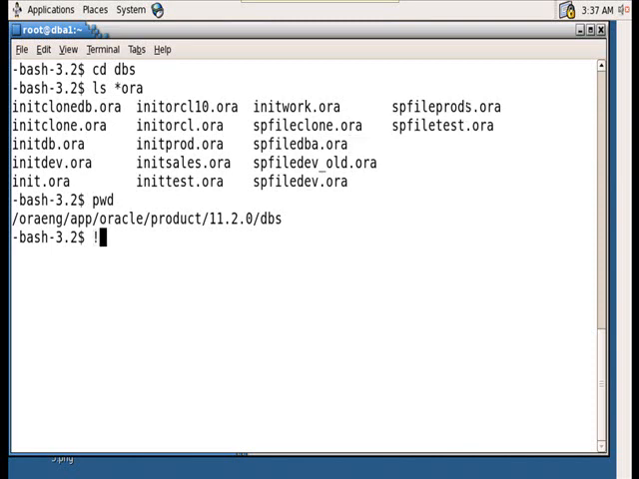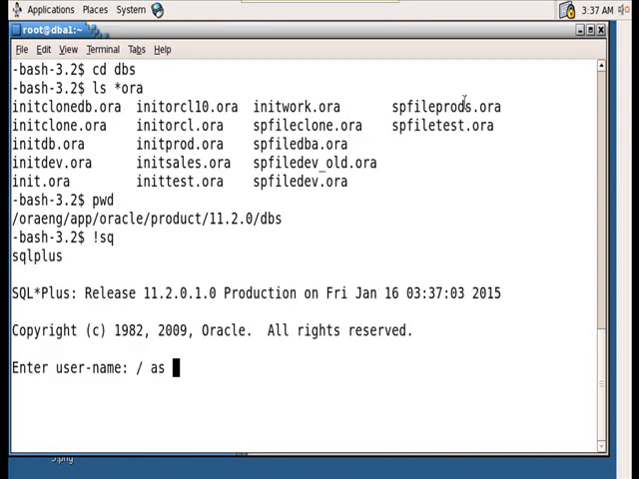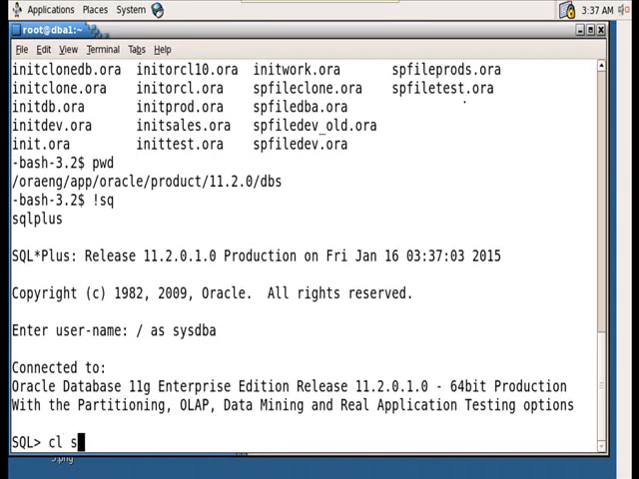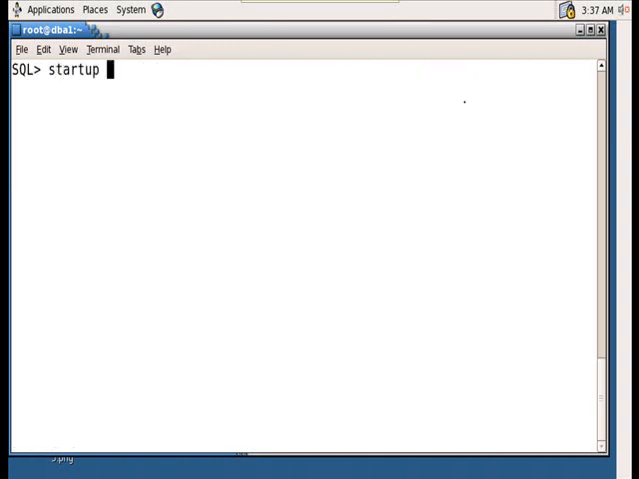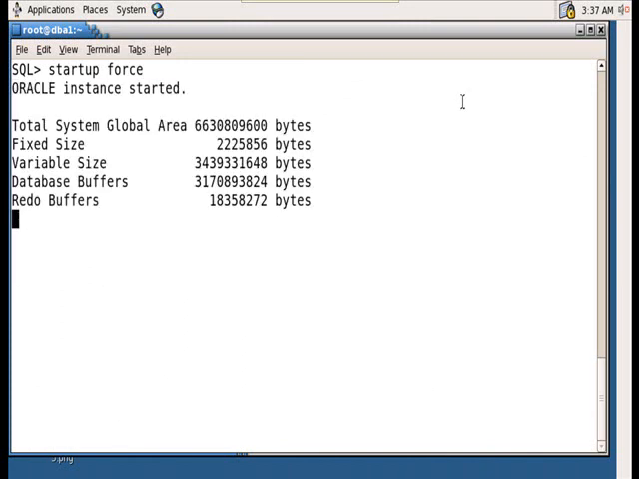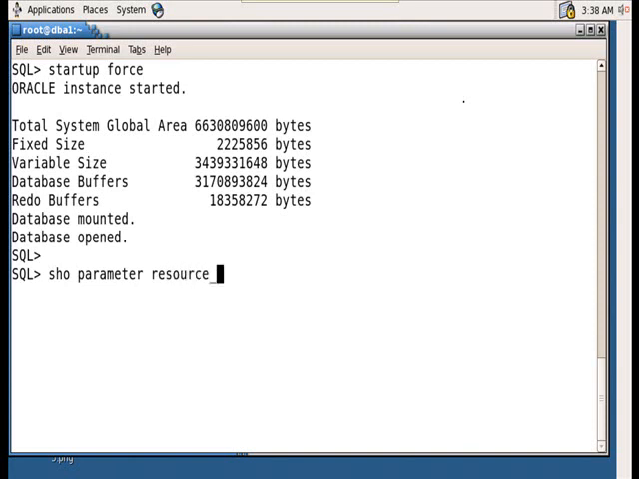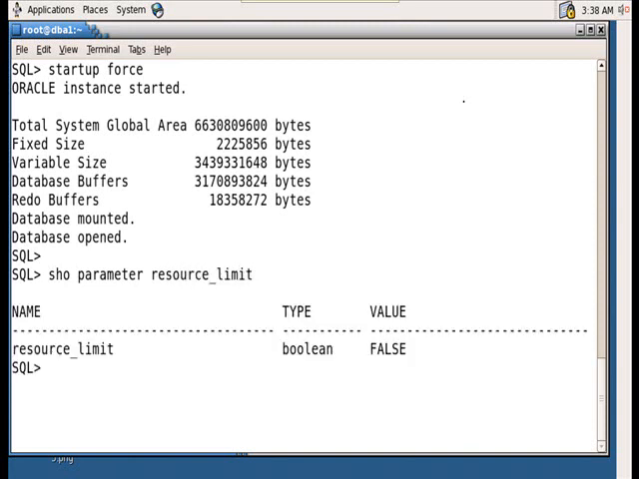So if I connect as sysdba and give the command startup force, our database will be started by reading the spfile, not the pfile. Okay, so show parameter resource_limit. What is it showing? The value of resource_limit is false. Why? Because we have not modified it, right? Let us modify the resource_limit value.